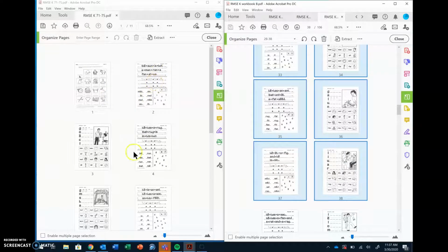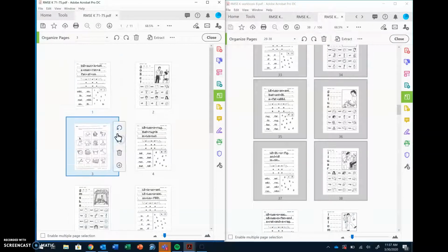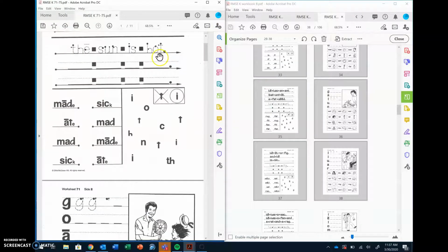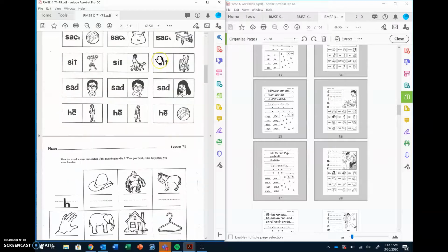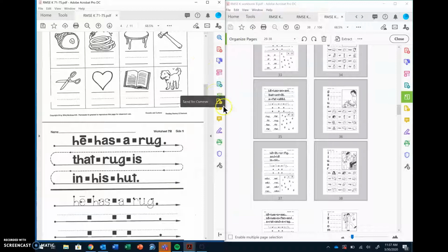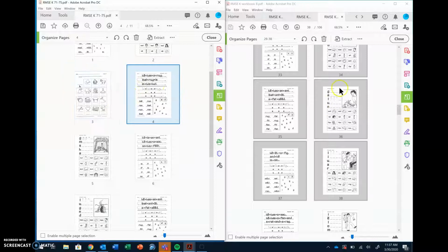So now you can start dragging other things in to organize. So I had brought in this Blackline Master at lesson 71, but I want it to be after the workbook page for that day. So if I just click and drag, I can move it to after the workbook page. So now if I were to preview the document, it'll have worksheet 71, front side, back side, and then the Blackline Master afterwards, and then worksheet 72. So now going back to Organized Pages, I'm going to bring in the other Blackline Masters just like that.